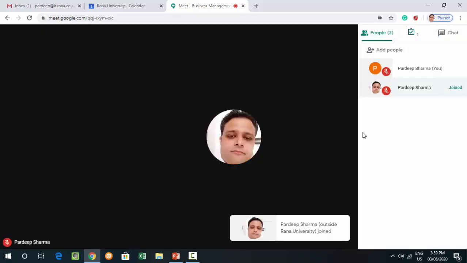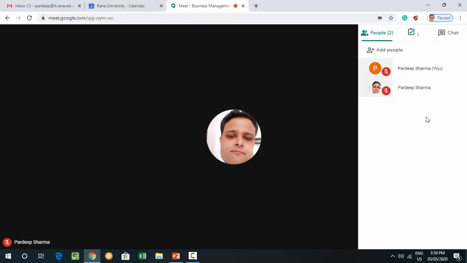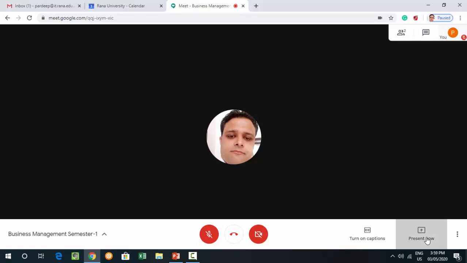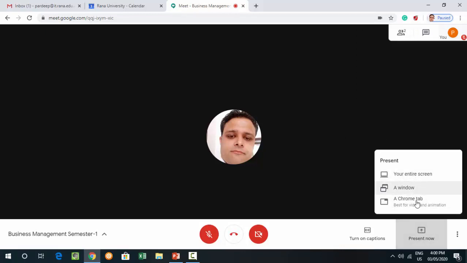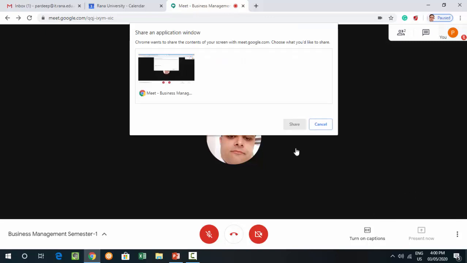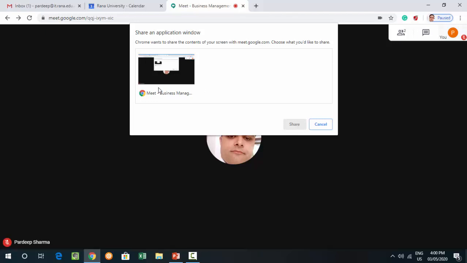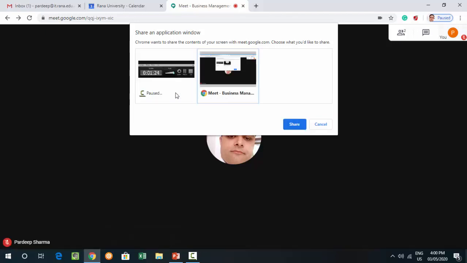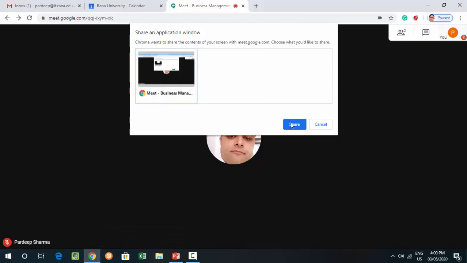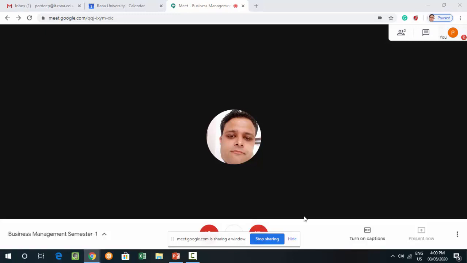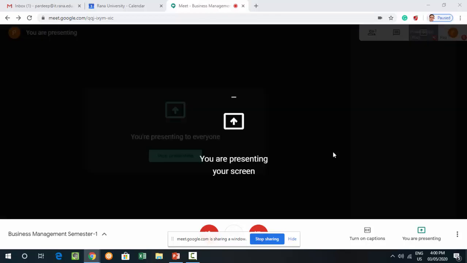So now after the participant has joined, what I want to do is share a screen with them. Then simply click on present now, and you will see that the computer will ask you whether you want to share a Chrome tab, a window, or the entire screen. I chose a window, so you will see that automatically a window will open in front of this system. Then you will see this is a small window. If you click on the share button, then automatically the student will get your screen on their system, and they will be able to see what you are doing in your system.